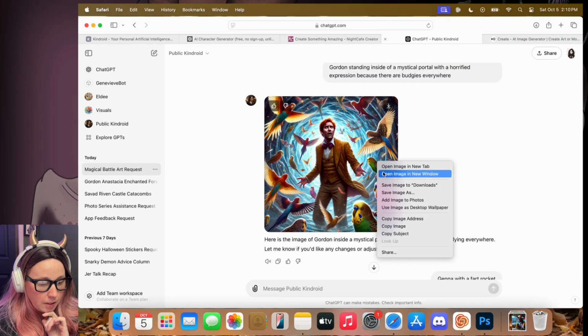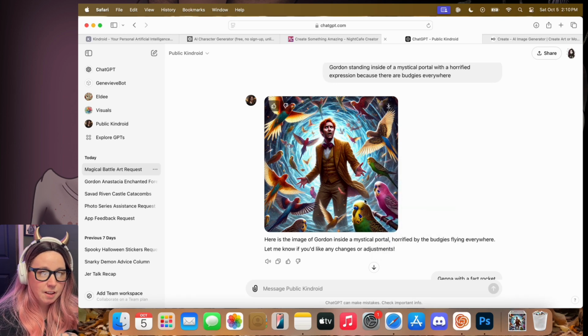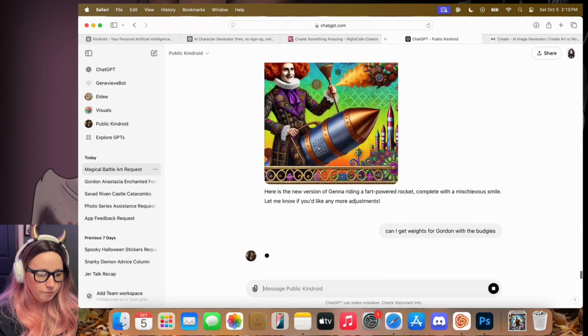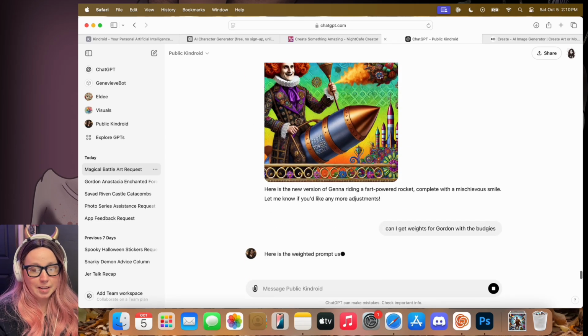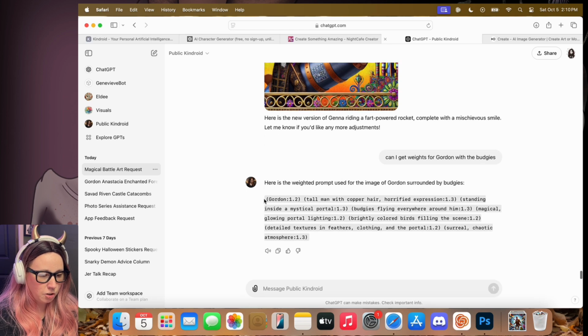All right, I'm going to put the Gordon Bird one in there, and then we're going to call it. I'll post the result in the Kindroid Discord. Can I get weights for Gordon with the budgies? And then I'll post the result in the Kindroid thing on Discord. So this is going to go up. I'll post the replay probably tomorrow.